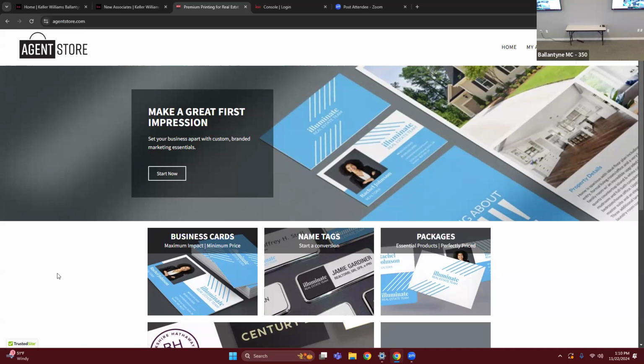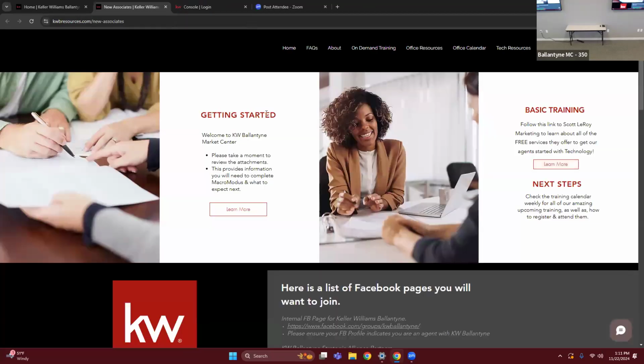They also offer name tags and different things like that that you can order that will be branded to Keller Williams Ballantyne and feature your information. So keep it in mind, guys. Obviously, spreading the word now that you have this new business is highly important. So we want to make sure that you can do that through business cards, name tags, or whatever you prefer.